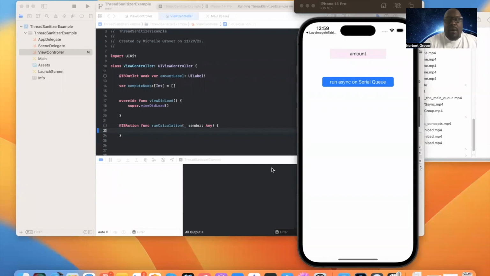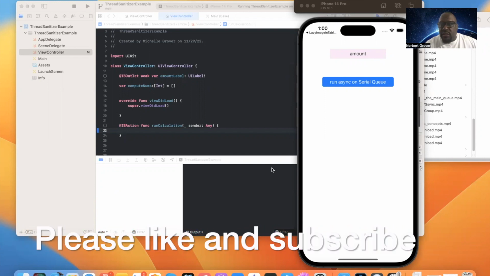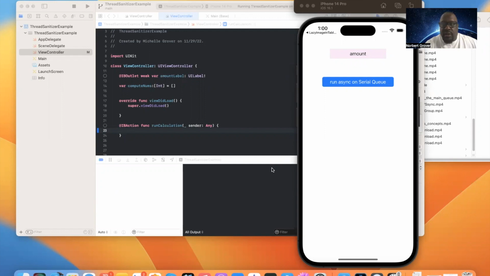Okay, so now we're going to talk about another aspect of our debugging. We're going to talk about Thread Sanitizer. So earlier we definitely had some lessons where we dealt with things like queues and threading, and synchronous versus asynchronous, and serial versus concurrent, right? So all this stuff is kind of in the dispatch queue lessons, right?